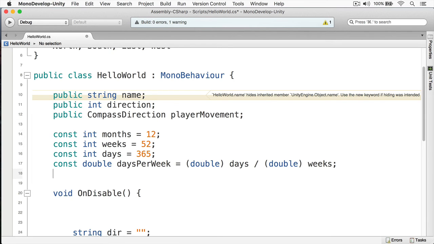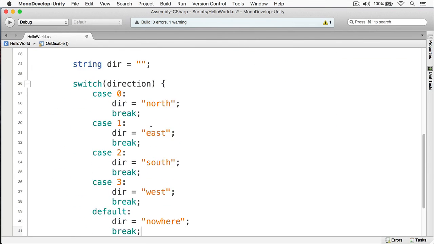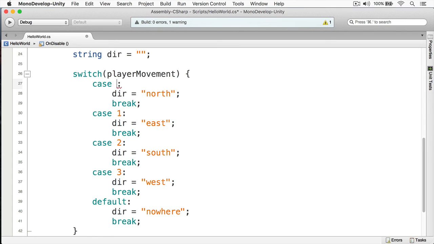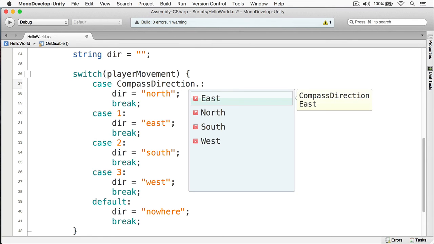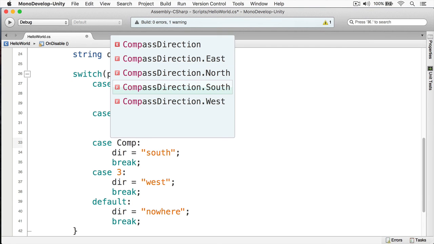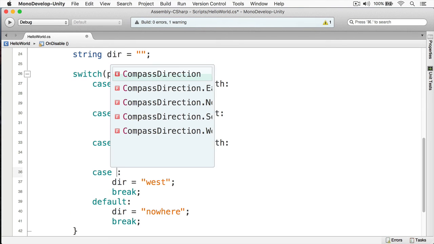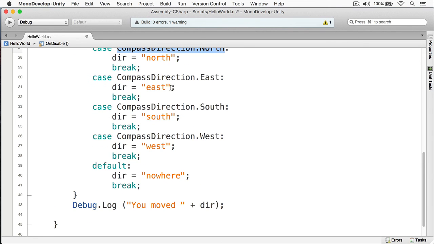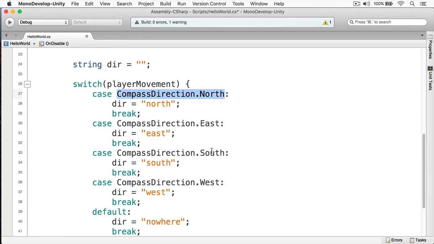We'll simply call this playerMovement, like so. Now, if we come down to our switch statement, instead of coding against an integer here, we'll code against playerMovement, like so. Now what I can do in my case statement is put CompassDirection.North, because I'm now referencing the north direction. For east, we can do CompassDirection.East, like so. For south, we'll do CompassDirection.South. And for west, we'll do CompassDirection.West. You can see now we have our options in our code completion, and this makes it really clear what exactly is going on here. You can see we're giving the character options of which directions they want to move.